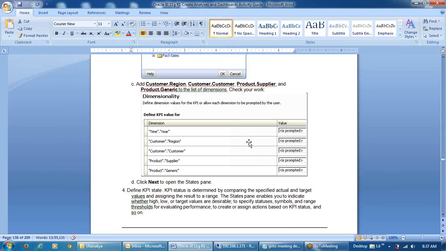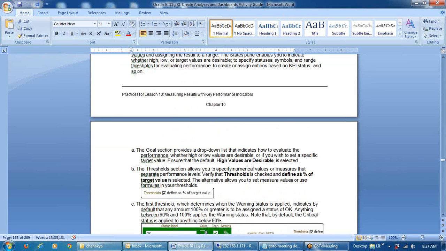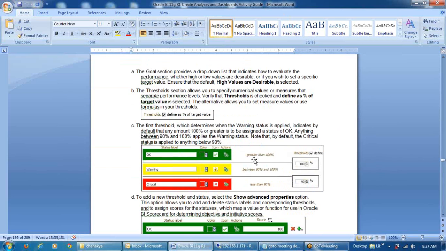One more thing, let me give target. Do we also give the name of this KPI? What is the name of this KPI? We will give it at the end.